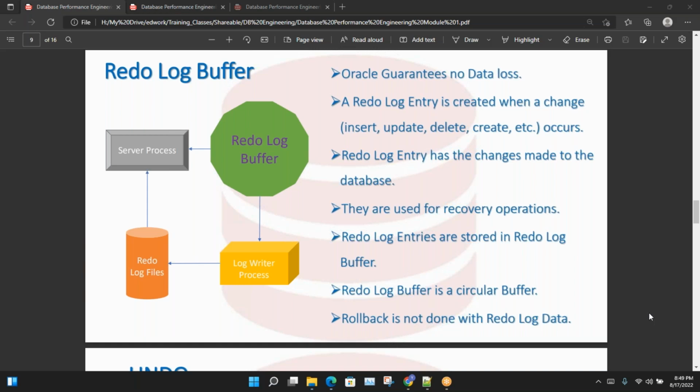So now let's understand what these redo log files are. A redo log entry is created whenever you insert, update, delete or create, some DML operation, data manipulation. That means whenever you do something other than read, where you're updating something, a redo log entry will be created. So whenever something is updated in my DB, the redo log buffer will create a redo log file for that.